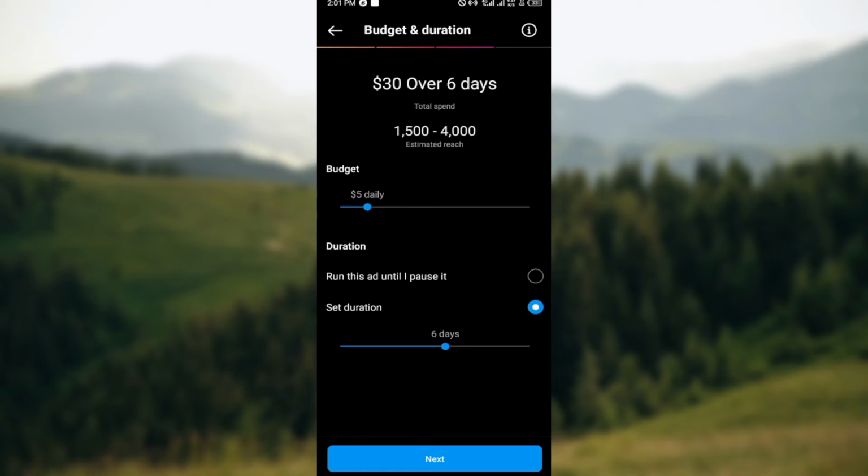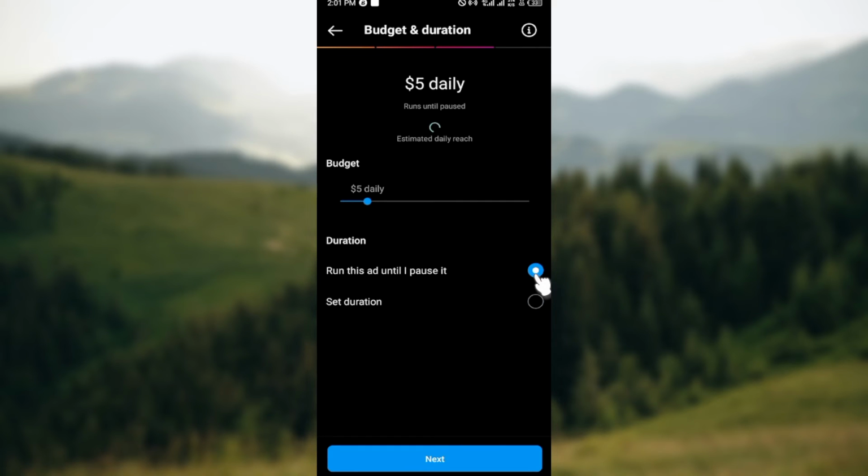So now on this stage, the next step is for you to set a budget. All right, so you can see $30 over 6 days, total spend, and an estimated automated reach. And so you can decide to run this ad until you pause it, or you can decide to set a duration. Just select the one that works for you. All right, you can decide to set a duration like me, or you can decide to run this ad until you pause it. All right, and the amount might differ, or will definitely differ.